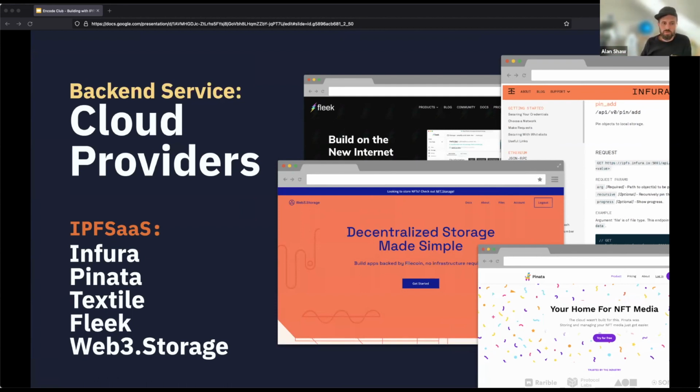Cool. There's loads of them: Infura, Pinata, Textile, Fleek, just a few. The new one is web3.storage. We'll look at storing some data on it. It's a brand new service that PL have launched, and it provides a generous free data allowance, a really simple API, and a great JS client library.